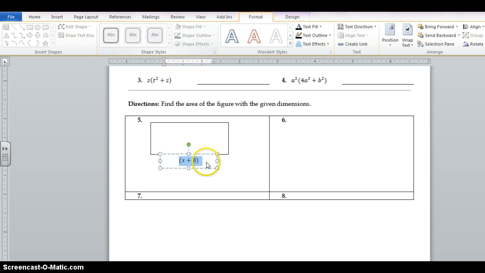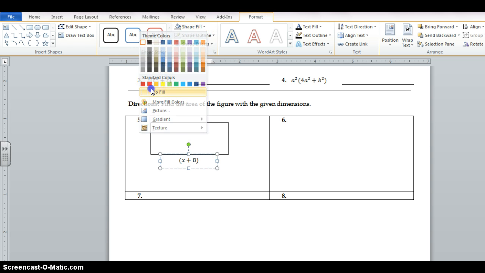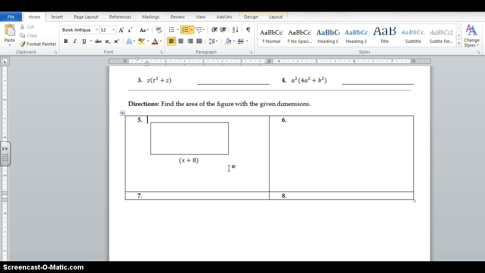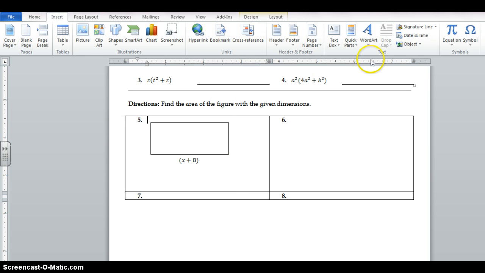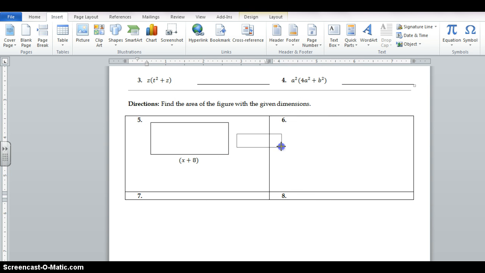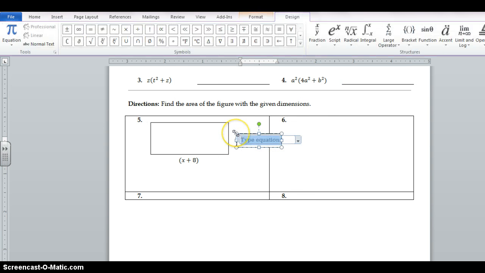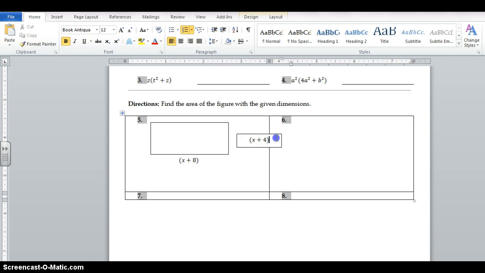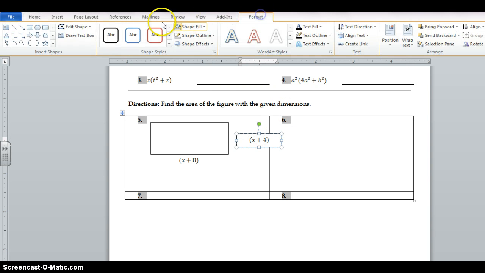and oops, make sure I have no fill on here, and move it into place. Now I'm going to create a second text box the same way for my other dimension. And again, I need to change my fill and my outline. And I can move this one into place now.